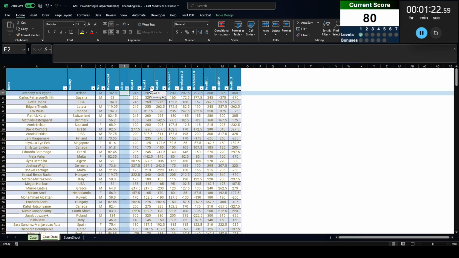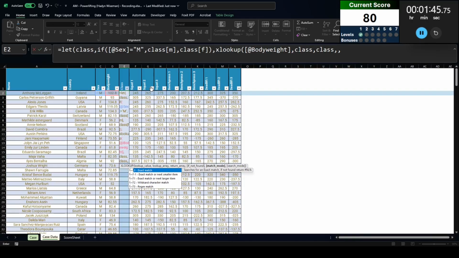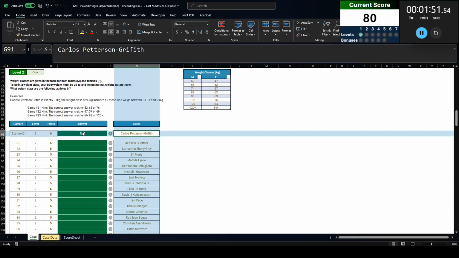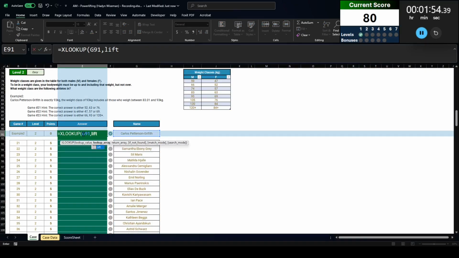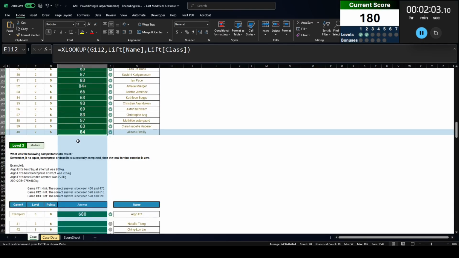So let's get the class here. There are 2 different levels of classes, one for men, one for women. So let's do LET class. If that is M, then we'll do class M, that's M from the class table, otherwise F from the class table. There we go. Then we can XLOOKUP that weight from the class table, return that same class table, but return the exact match or next larger item. That should then give me the class for all of these weightlifters. And now if I do another XLOOKUP here, name lift class, then we should get the class that the case needs.